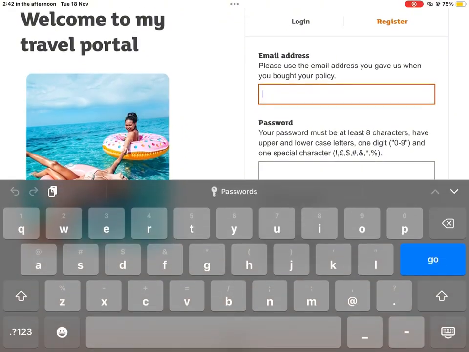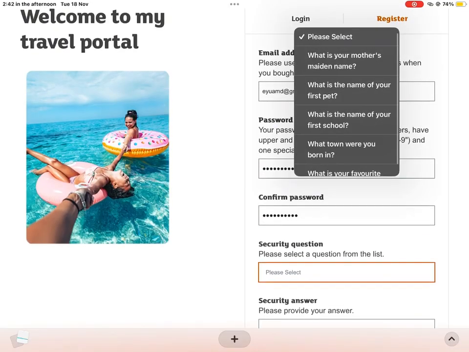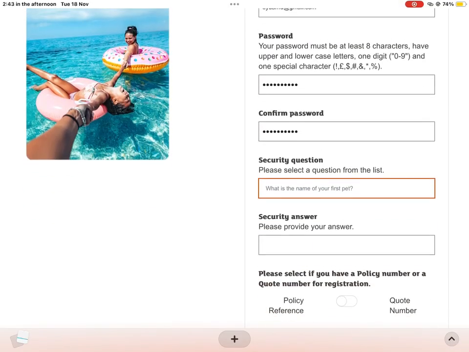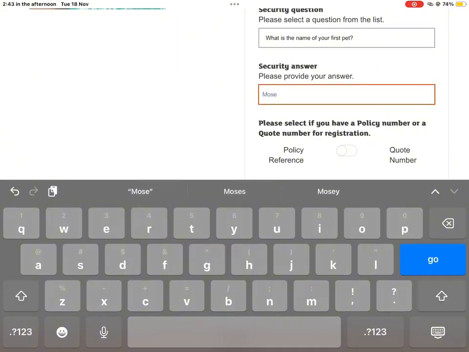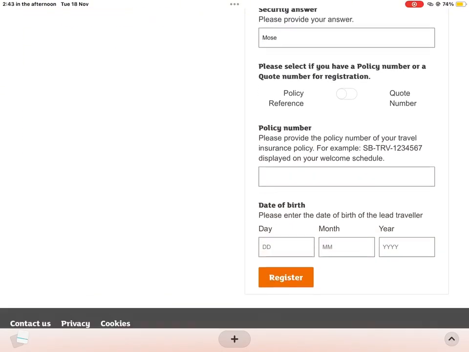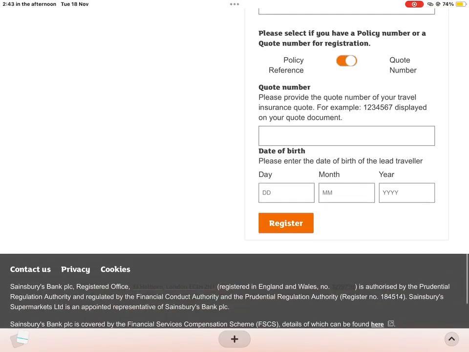Then here you're going to insert your email address and your password. They're also going to ask you a security question for the sake of security, so insert your answer as well. Then you guys have to insert a policy number or a code number for registration. So once you guys insert that, you're going to insert your date of birth, then click on register.